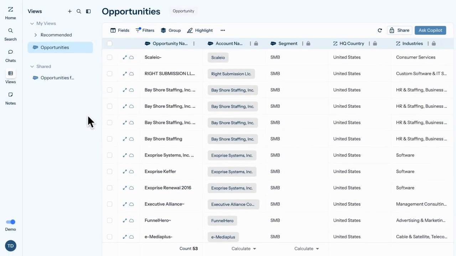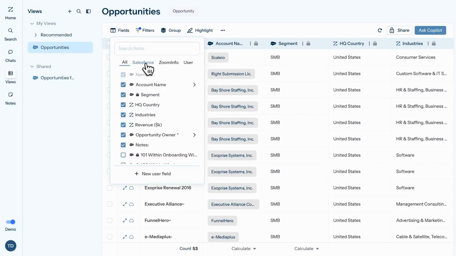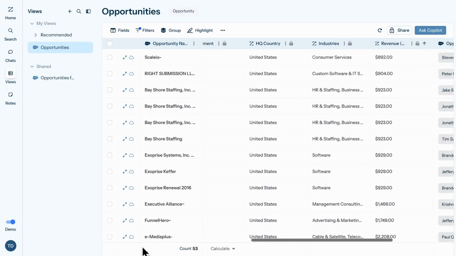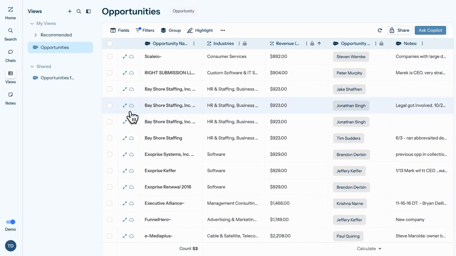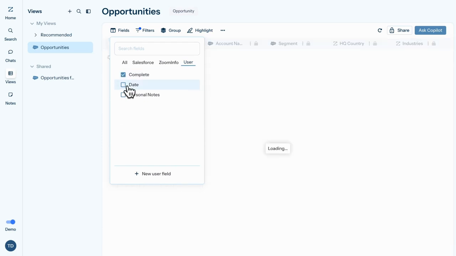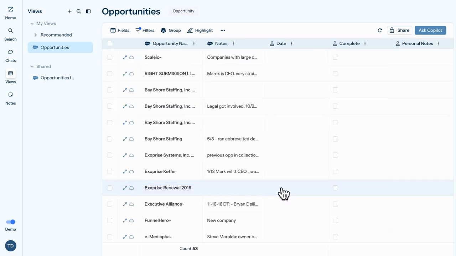Views give you powerful ways to surface exactly what matters. Start by adding fields from Salesforce and ZoomInfo. Include firmographic data, contact information, buying signals, and engagement metrics all in one place. Create user-defined fields for personal tracking like dates, checkboxes, or notes that stay private to you.